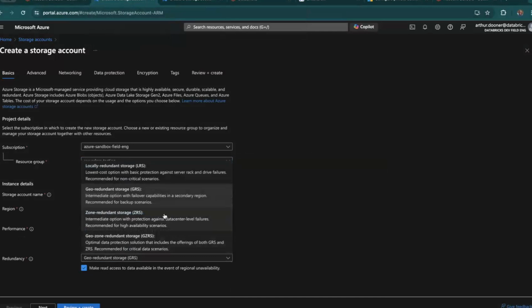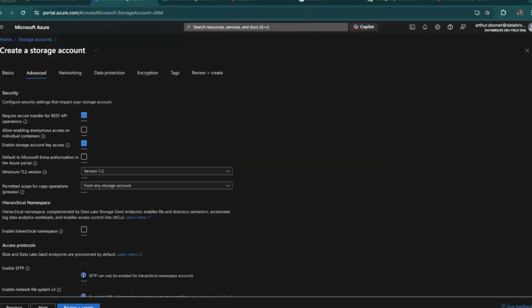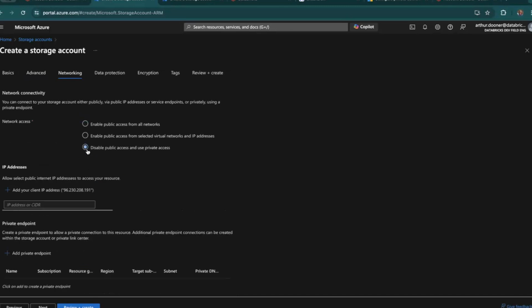Because I'm just testing, I'm setting it to locally redundant storage. Your organization might have a different policy here, so don't worry too much about these configs. What we are simulating in this example is that your Databricks could be in a VNet and not have access to the storage account by default, or alternatively, the storage account might be behind a VNet with a networking zone that we're setting up. So we are specifically going to disable public access and only allow private access to the storage account. This makes it effectively inaccessible from anywhere.